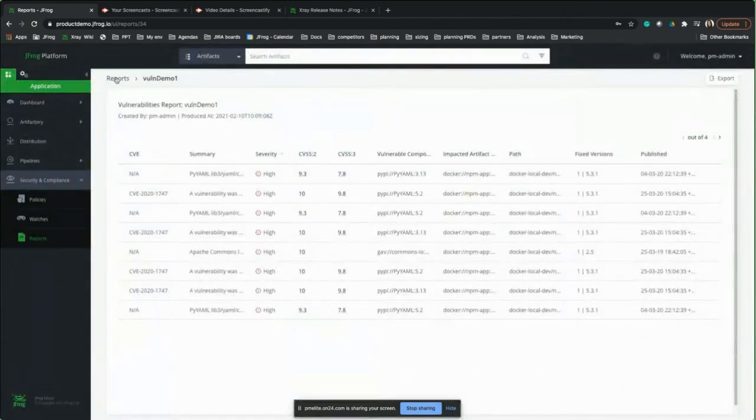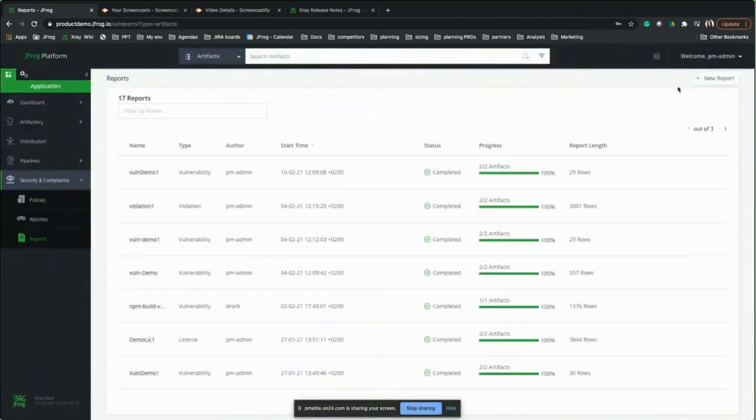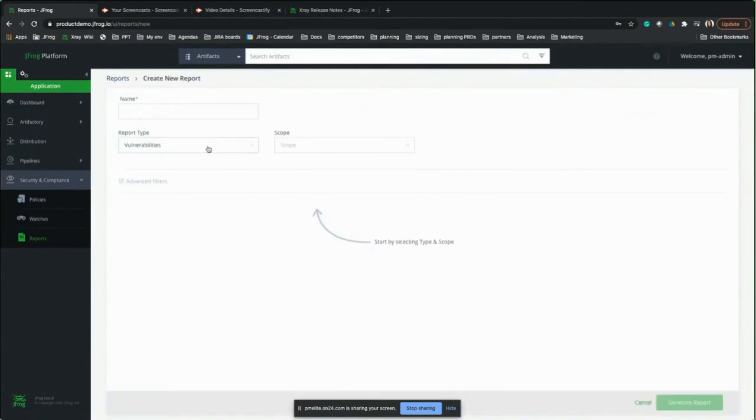And that's it. Moving on to the next report, you can create a license due diligence report. The license due diligence report will take all your components in the scope that you choose and will show you what licenses were detected on those components. And this way you can create some kind of an SBOM of your software. Let's say license demo.